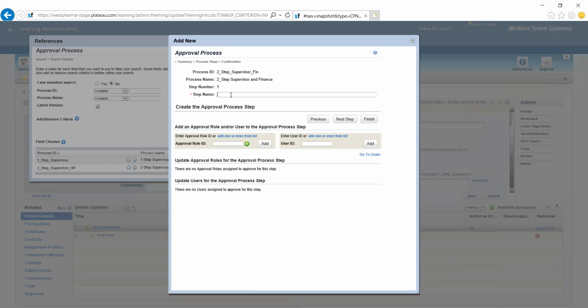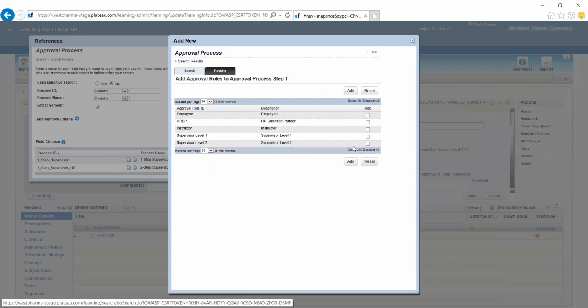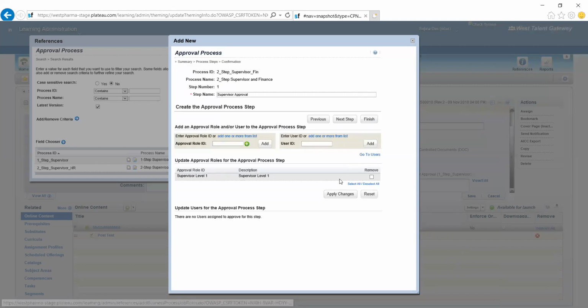First step, I will be supervisor. So the L1 supervisor will be responsible. I'll be applying changes. So at present, I'm not going to add any user ID, but you can add. It is optional.